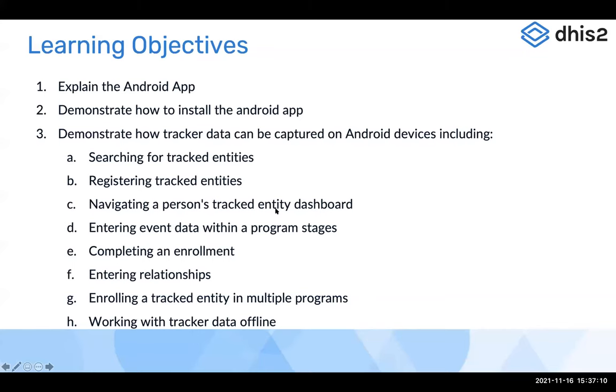The learning objectives, the point of this session is to explain the Android app, to demonstrate how we can install the Android app, and then demonstrate how tracker data can be captured on Android devices. So we're going to have a look at how we can search for tracked entities within the Android app, how we can register new tracked entities, how we can navigate a person's tracked entity dashboard on the Android app, how we can enter event data within program stages, how we can complete an enrollment, how we can enter relationships, enroll a tracked entity on multiple programs, and then finally, how we can work with the tracker data offline.